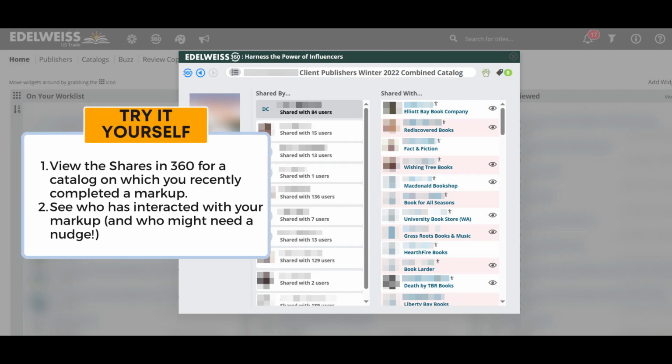Now it's time to try it yourself. Pause the video, open 360, follow the instructions you see on the screen, and come back when you're ready to move on.